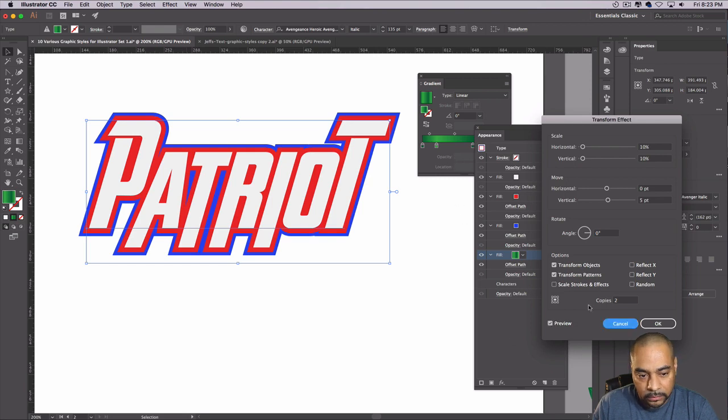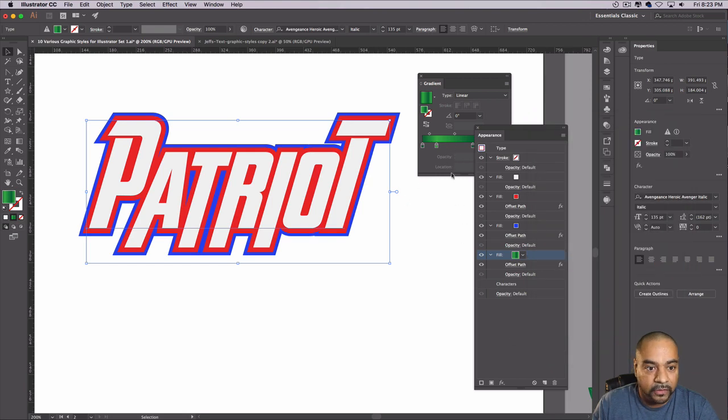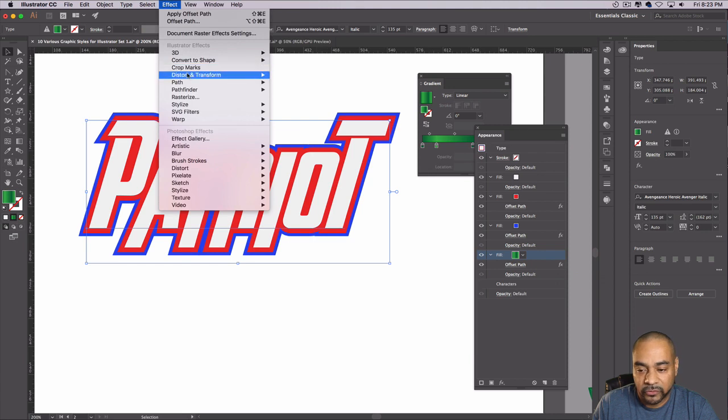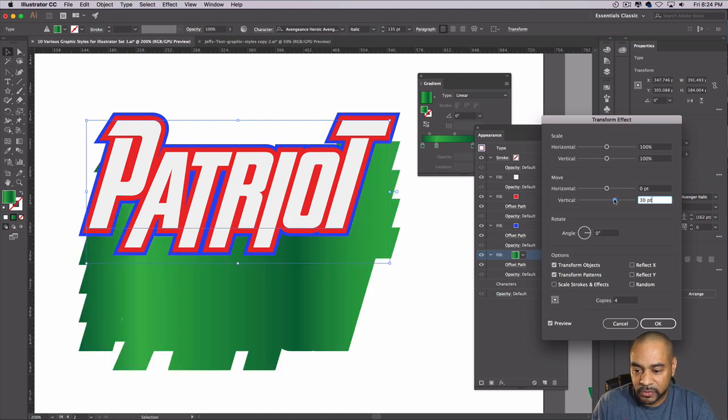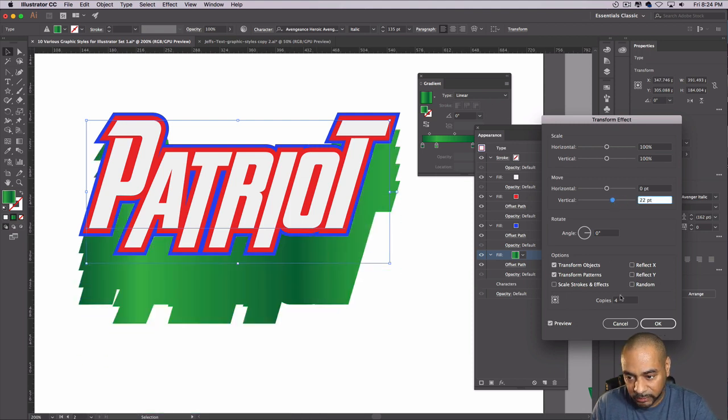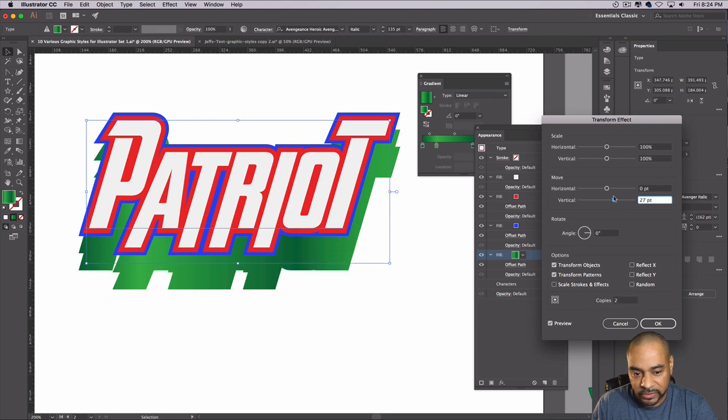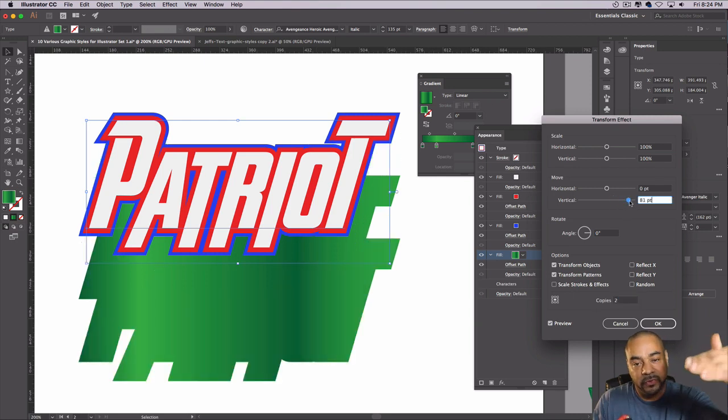Okay, got that. Effect, distort, transform, transform. Make a few copies. And then move it down. So there's four copies. Let's do two and move it down, just so you can see that basically it's shifting down two different copies underneath the original one. But we want to make them really close together. So instead of 81 points, I'm going to put 0.2. So it's barely moving the copies.